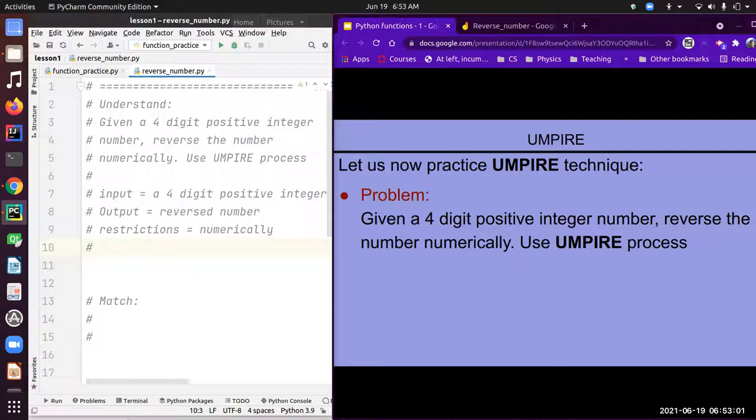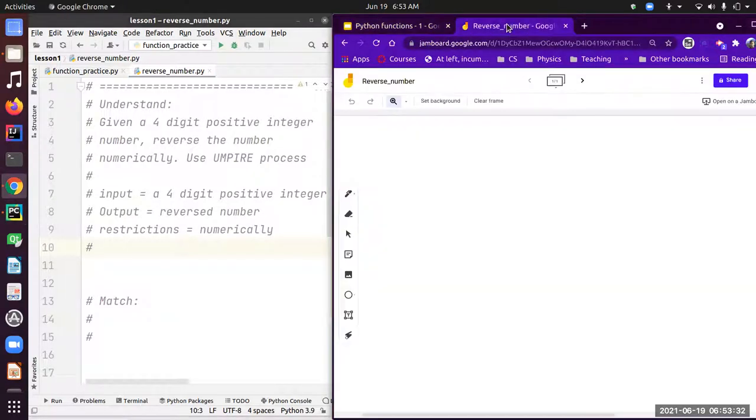All right, so understanding the process involves analyzing the prompt given to you. And for that, you can use the code editor, you can use a scratch paper and a pencil, you can use a digital drawing pad, anything that you can use. So in this case, I'm going to use Google Jamboard, okay? And work out an example, okay? So let's do that now, okay?